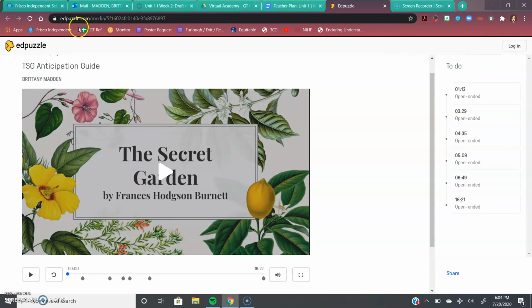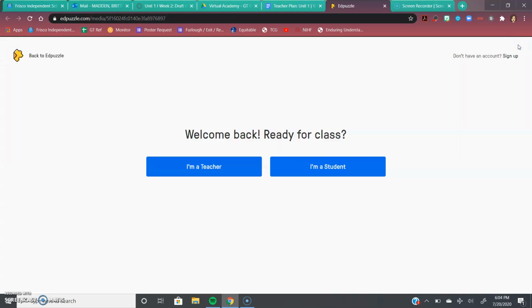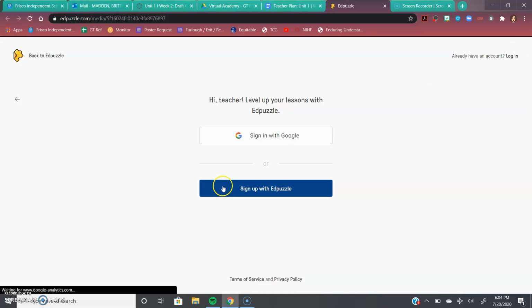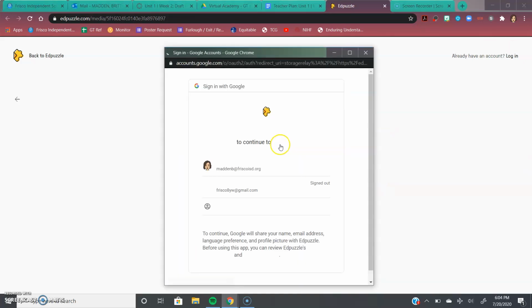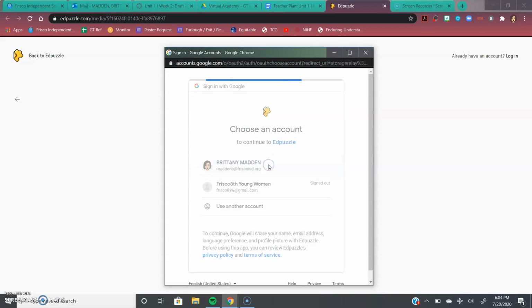You'll be sent, and it will look like you have access to my EdPuzzle. At this point, you don't. The only thing you have is to share. So what you'll need to do is click log in. If you have not set up an account with EdPuzzle before, you'll just need to sign up and say I'm a teacher, because you are an awesome teacher. Sign in with Google, click your Google account with FISD.